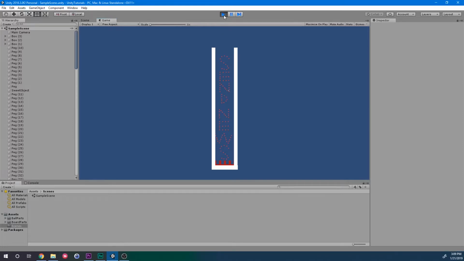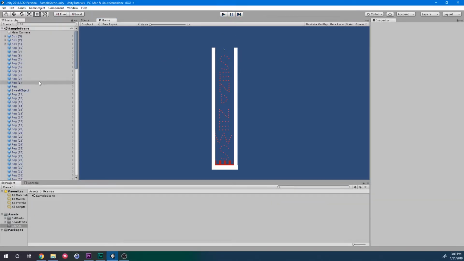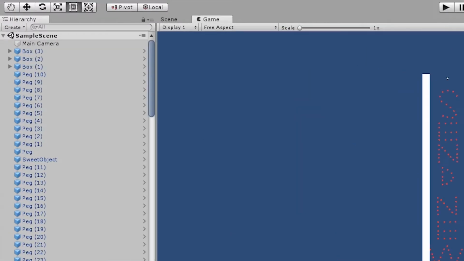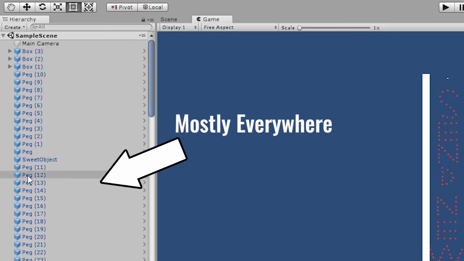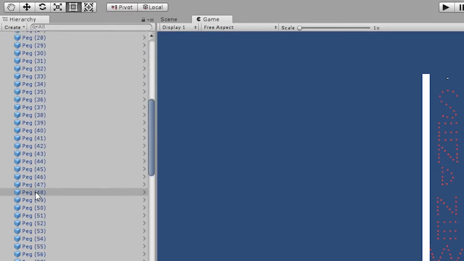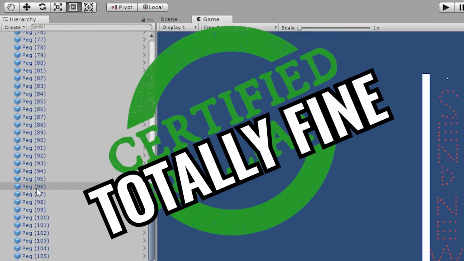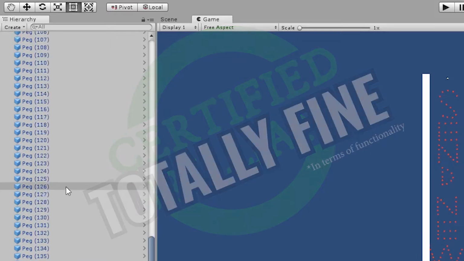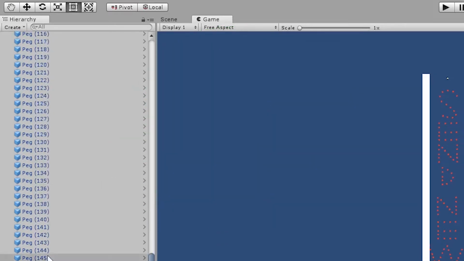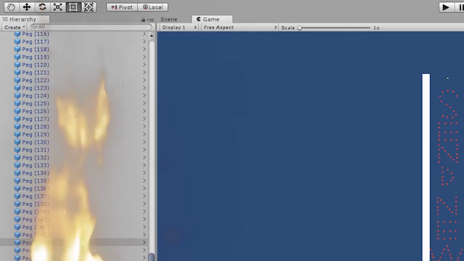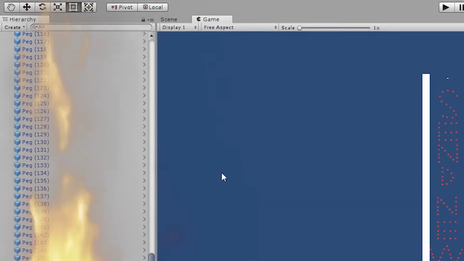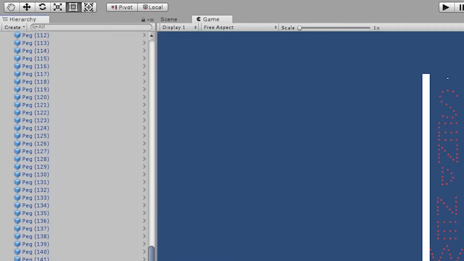But before we can get to that, let's address a mistake caused from the cavalier creation of my pachinko board in the previous episode. In the hierarchy, you'll see an awful lot of pegs. Now, this is a totally fine hierarchy in terms of functionality. However, in terms of maintainability, it's an intimidating hot mess. Something that you hope to never hear from your peers. So, let's clean this up.